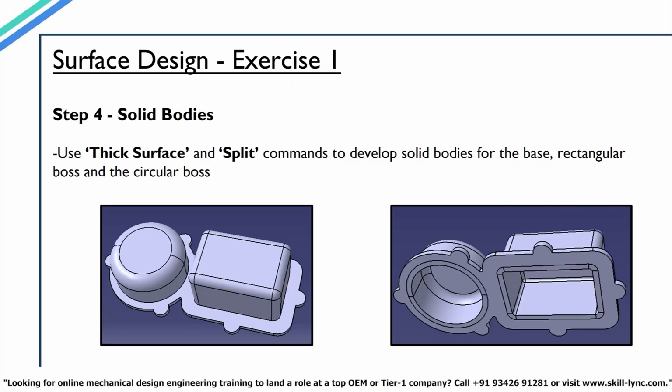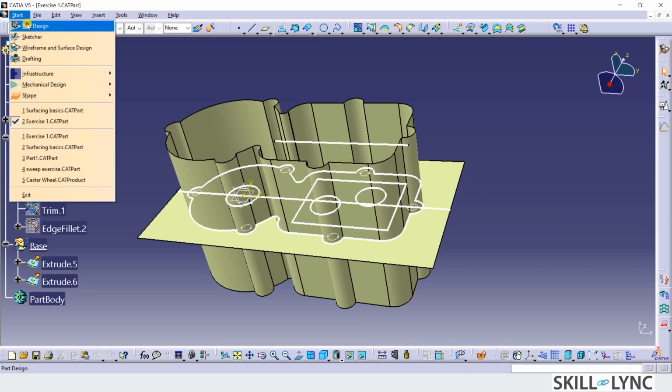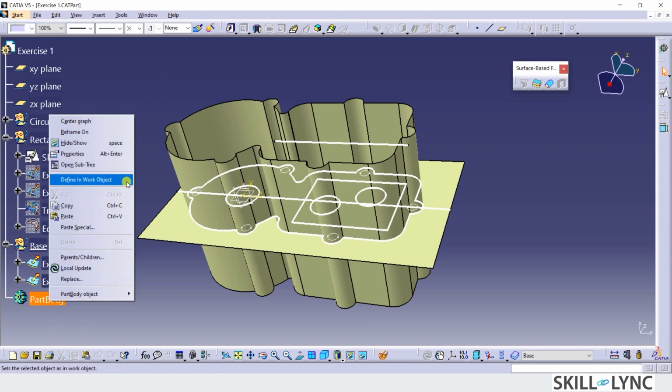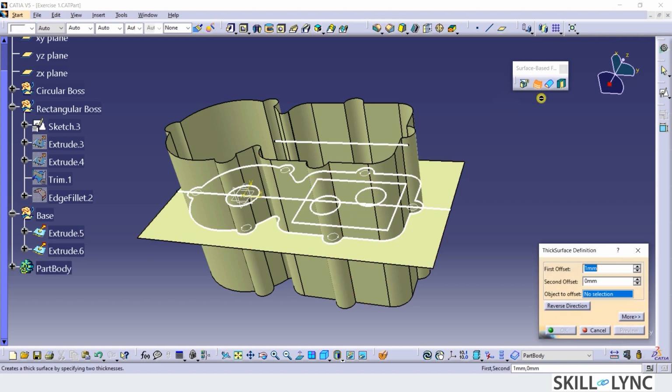In this step, we shall switch to Part Design workbench and use commands like Thick Surface and Split to create solid bodies of the surfaces. So, from the Start menu, I can click on Part Design to switch the workbench. I will right-click on the part body and then click on Define in Work Object. I will select the Thick Surface command from the Surface-Based Features toolbar as shown. Let's update the first offset value to 6 mm. I will select the flat surface here for the object to offset value.